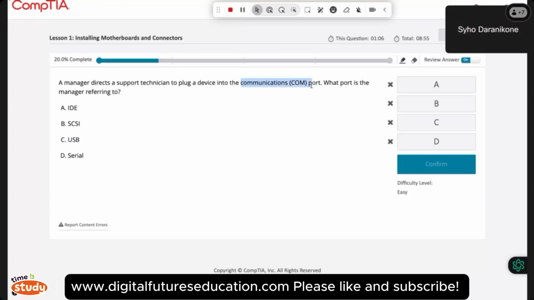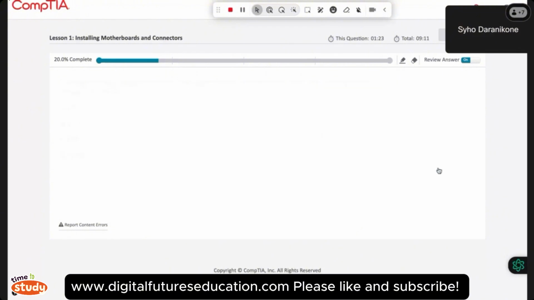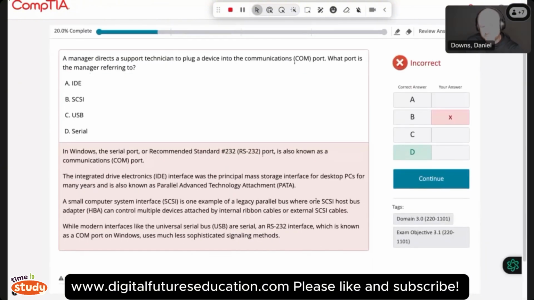So, a communications port. It's funny because I looked at the question earlier today and I can't even remember it at the moment. I'll go with B. Let's take a look at it. So it was serial. Okay. Yep, and that's okay. That's why we go back over it.